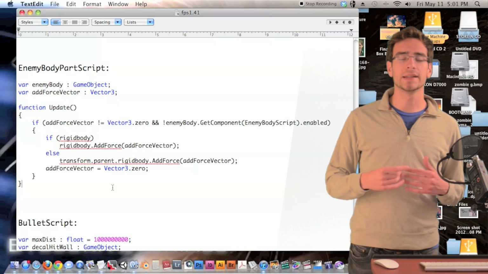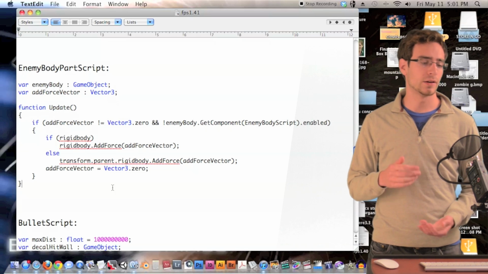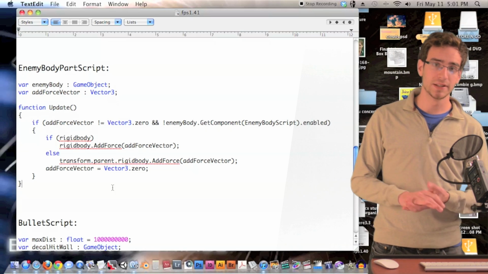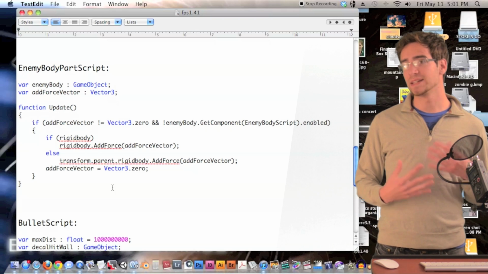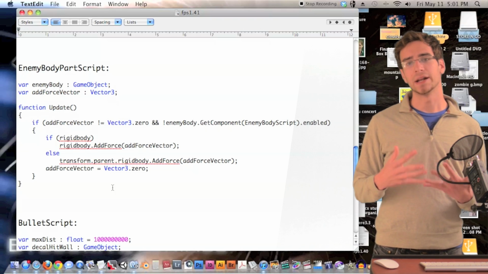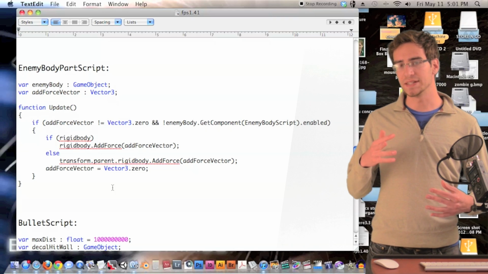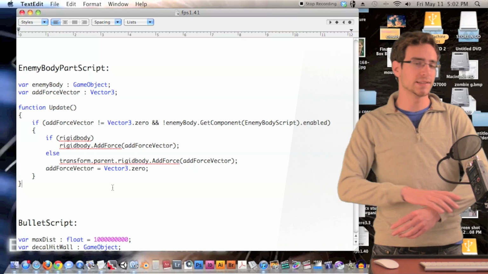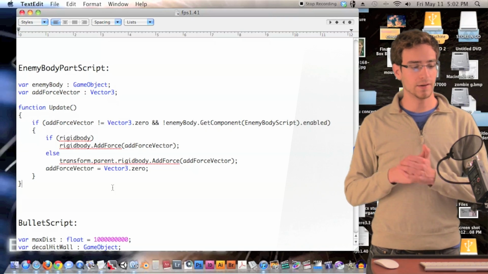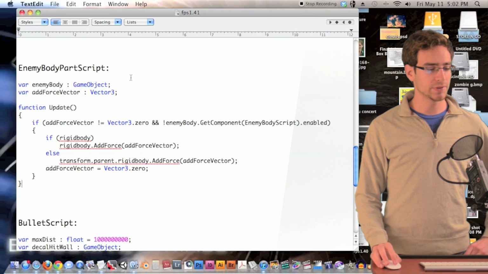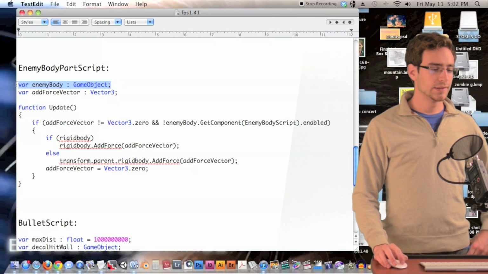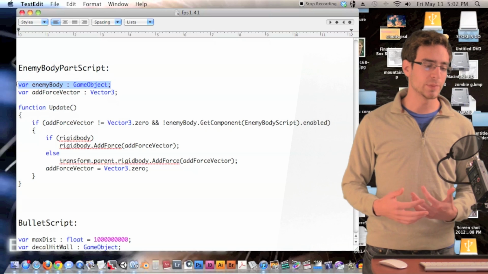Alright, now let's take a look at a new script that we're going to be adding called the enemy body part script. So this is going to be a script that we're going to be adding to all of the different enemy body parts. So this is going to be the torso, the head, the arms, the legs, all the different body parts. The first variable that we have inside of the enemy body part script is enemy body.